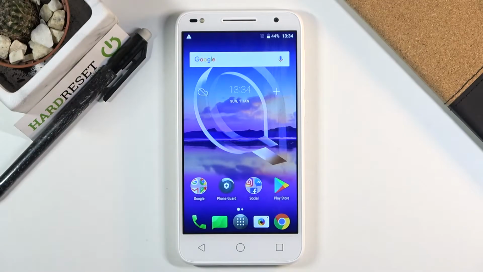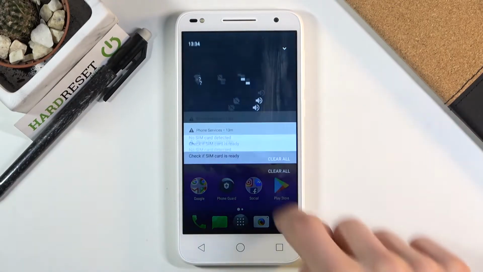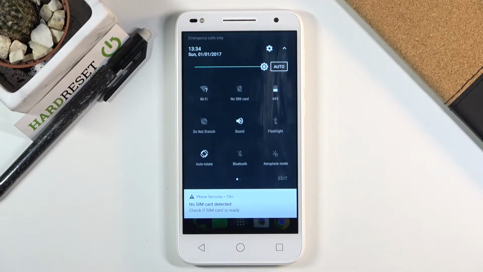Welcome. In front of me is an Alcatel U5 HD, and today I'll show you how to enable and set up the portable hotspot. Now to get started, you want to find your hotspot toggle somewhere in your notification panel.